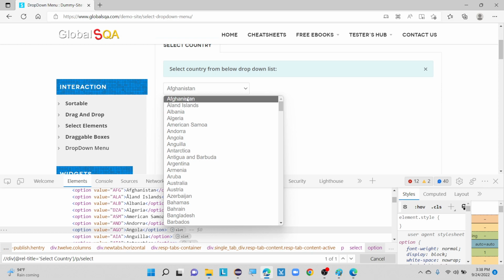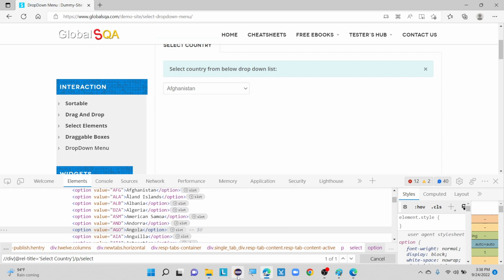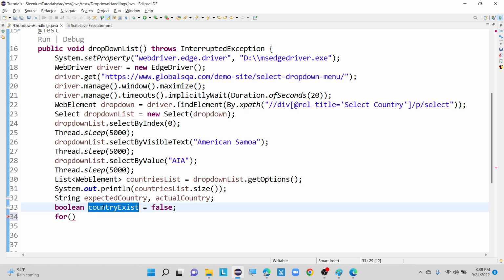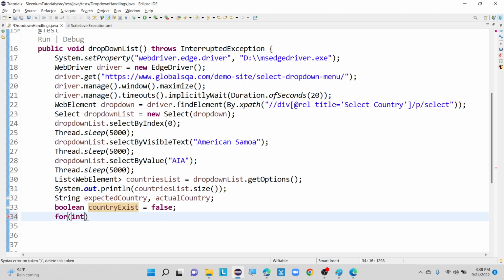First, this is my expected value, for example, Argentina is my expected value. I am going to write some logic saying that whenever my expected result matches the actual result from this list of options, then you can give me a pass. That's the reason why I am using one boolean variable with the value false.